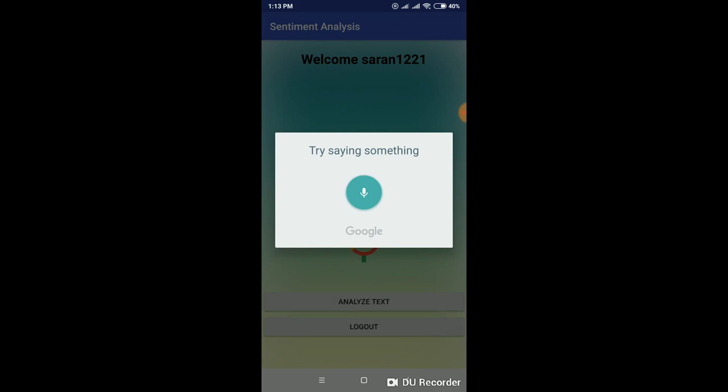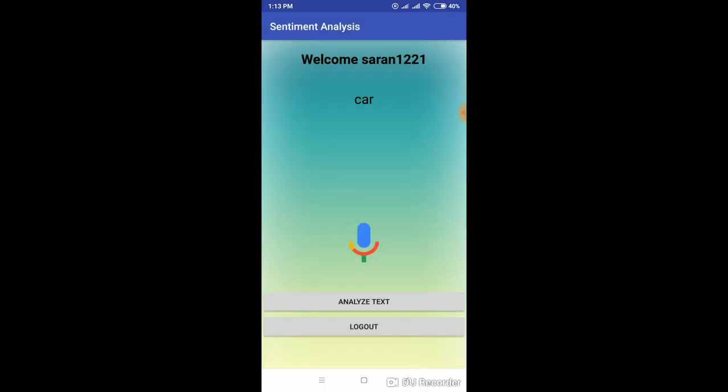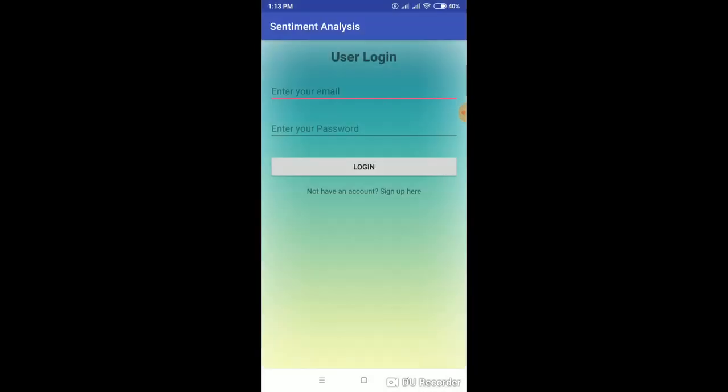Car. Now let's analyze "car." Oh, car has a negativity of 57%. Upon pressing logout, I'll be redirected to the login page.